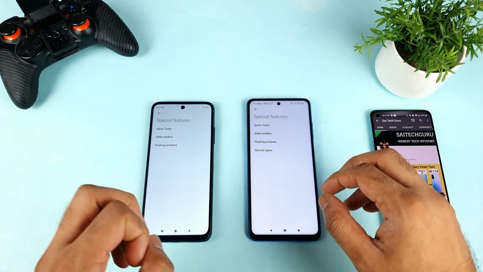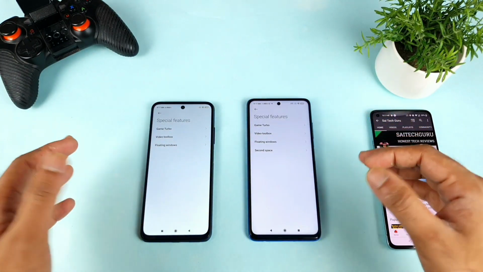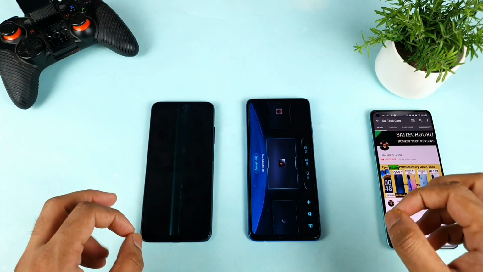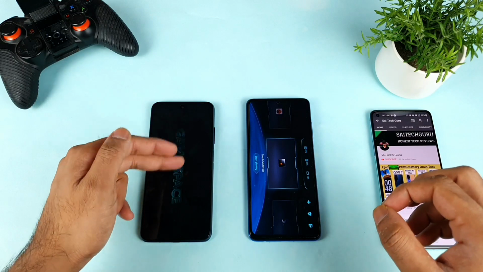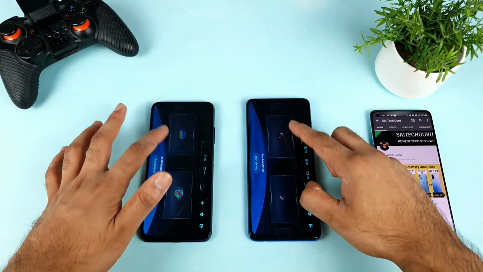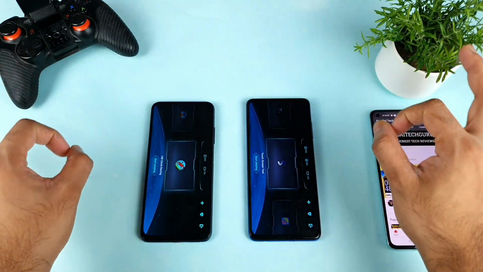Let me connect to the Wi-Fi, and I'll start playing some games as well to show you a demonstration of the real-time Game Turbo. Let me open Game Turbo. First I want to see if there's any different animation or interface. You can see, friends, there's not much difference in terms of the interface. You get all the same options, which is a really good thing.